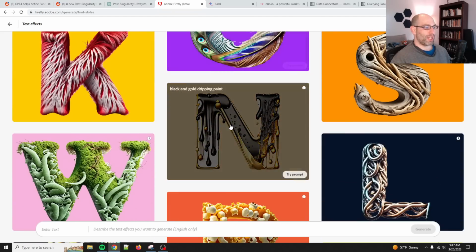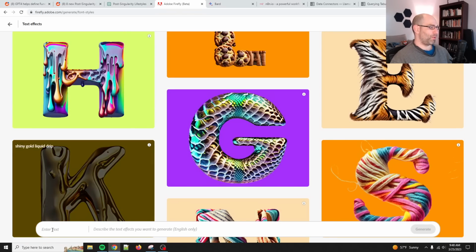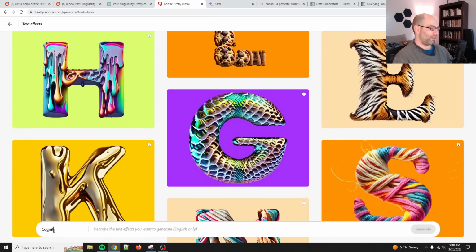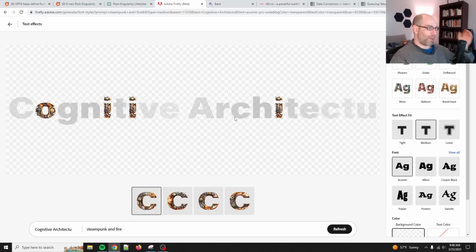Another thing that Adobe Firefly has is text effects. So you can get text of any size and shape. What I did was type "cognitive architecture". And it's really limited. I don't know why, but they only give you 15 characters. And then you can say, let's see, steampunk and fire. And it will generate any style of text that you want. And it's super easy, super fast, super useful.